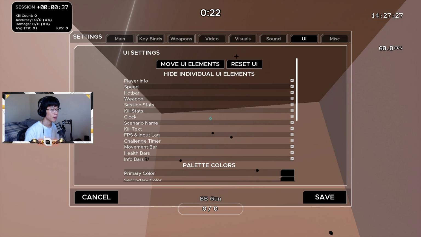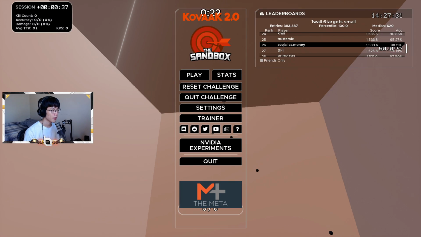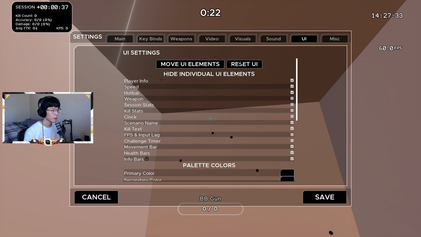Moving on to UI settings, you can move the UI elements using this button and reset the UI using this button, and you can check UI elements in here to turn them off. I have player info, speed, hotbar, scenario name, kill text, movement bar, health bars, and info bars all turned off.